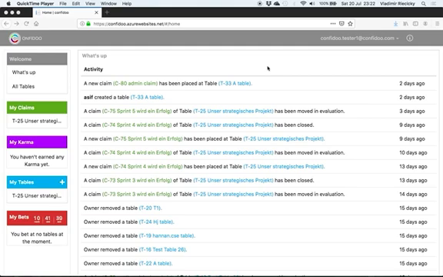Hello everybody, this is a short introduction to core features of the Confidoo application. As you probably have heard, Confidoo consists of three main concepts. It's a table, a claim, and a bet.